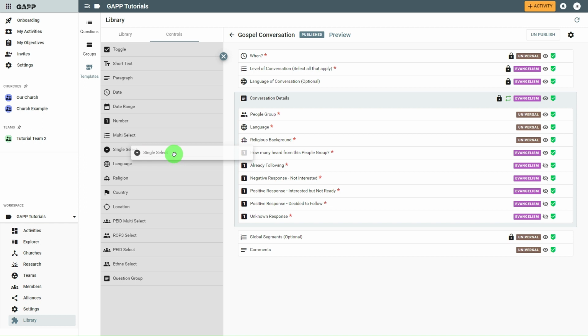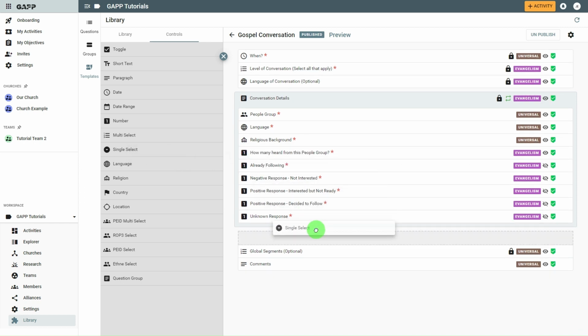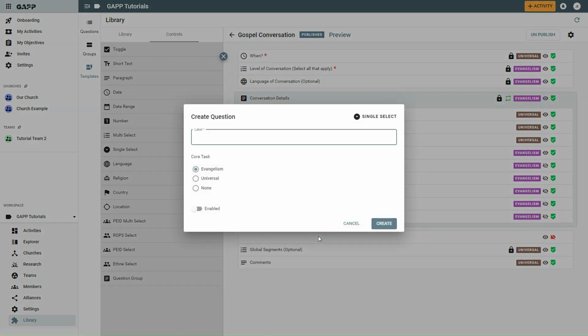I'm going to pull the single select over here and drop it down into this section of the template. I'll name it Tool Used, and it will be related to evangelism. And I want to make sure to enable the question. And I'll select Create.